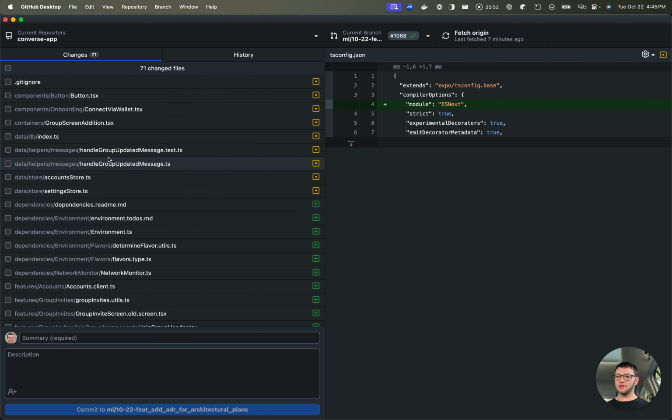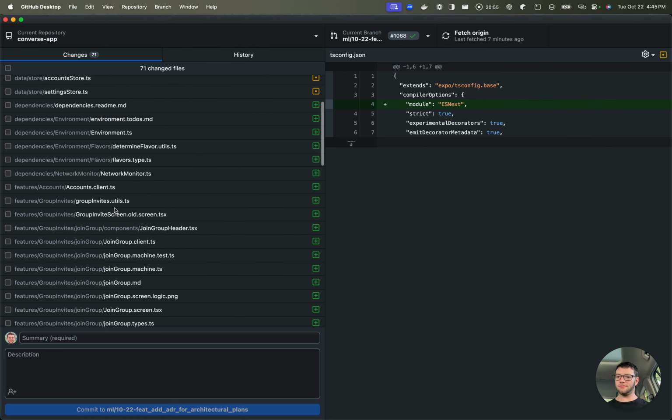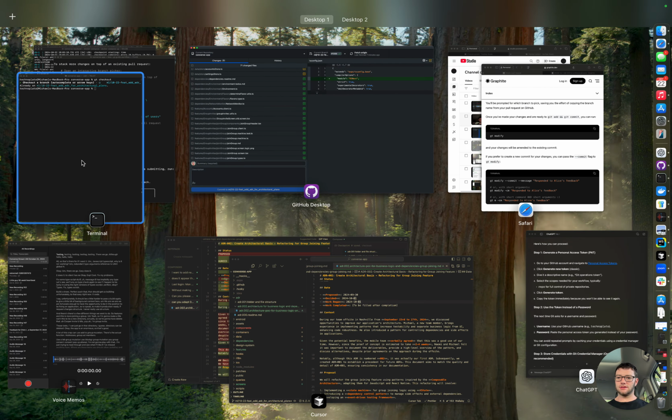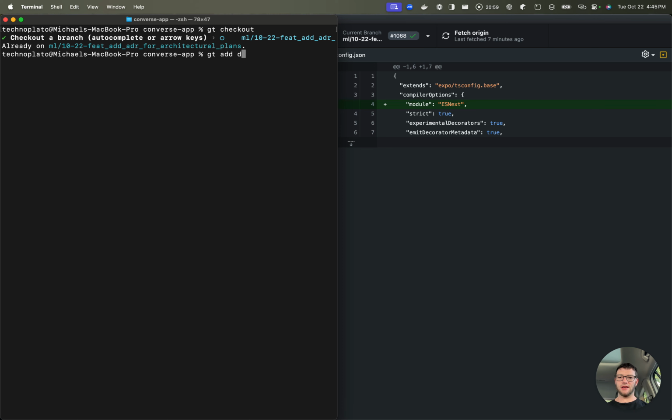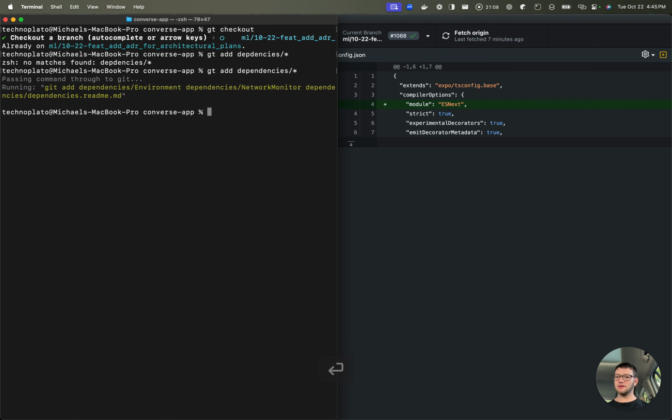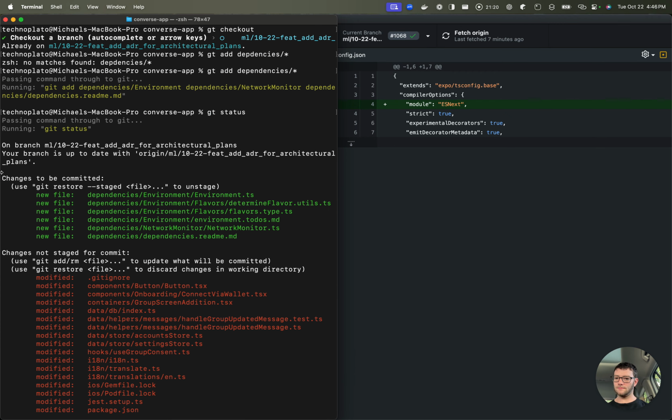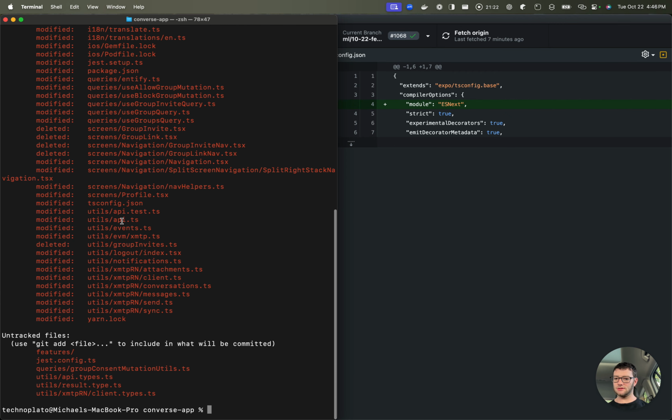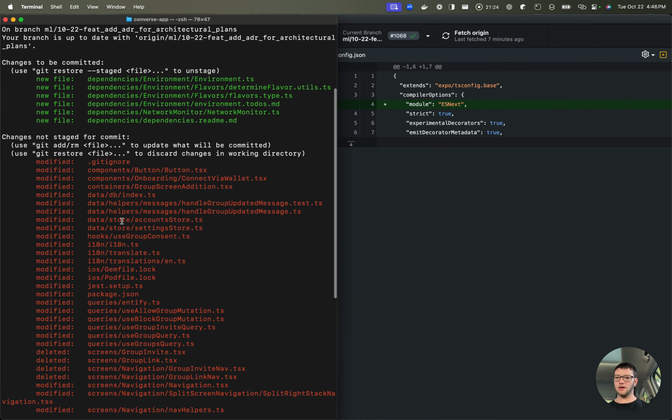Okay. So let's go ahead and add dependencies. So we will gt add dependencies /star. No match found. No match found. Dependencies. Running. Dependencies. Okay, great.